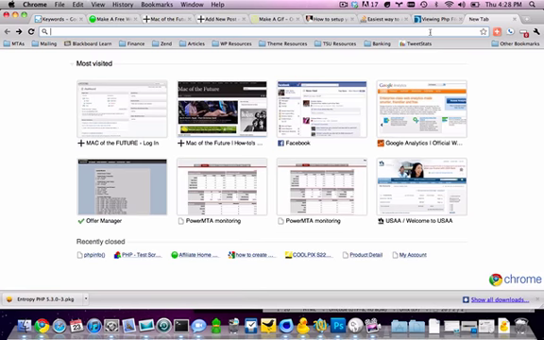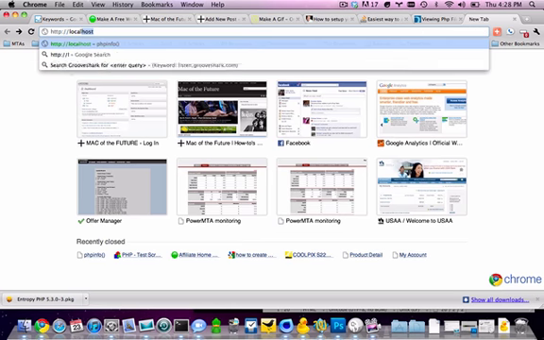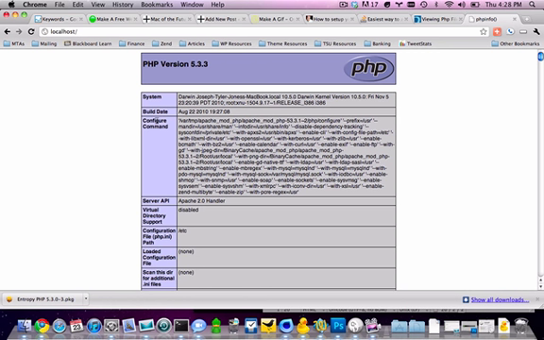And you're going to open up a new tab in your browser. Go to http://localhost. If you see the PHP information, then PHP is working on your machine. If not, there are a couple things you can do.